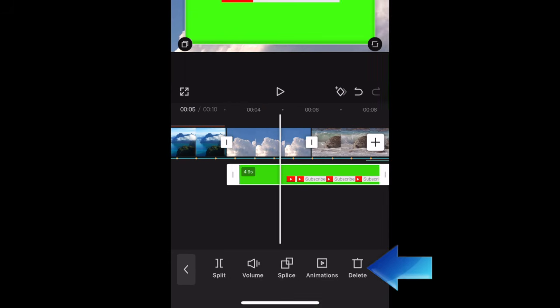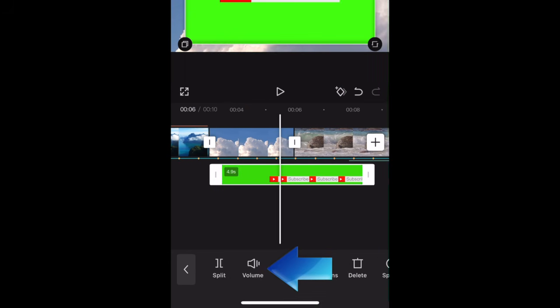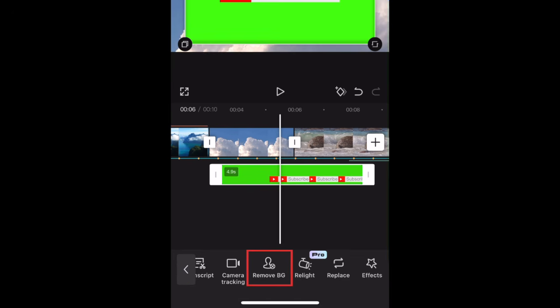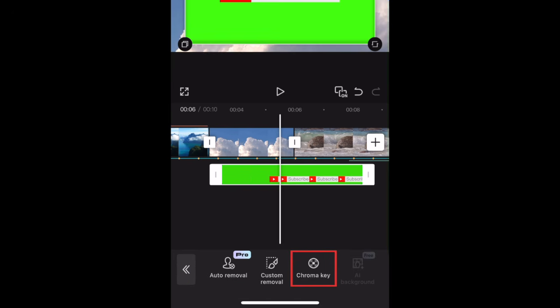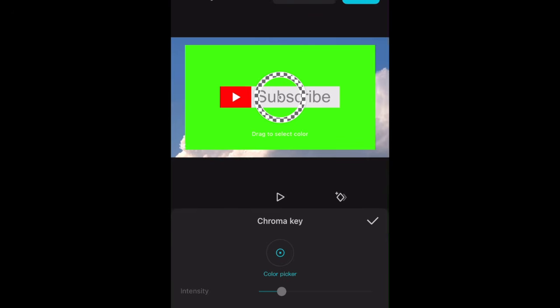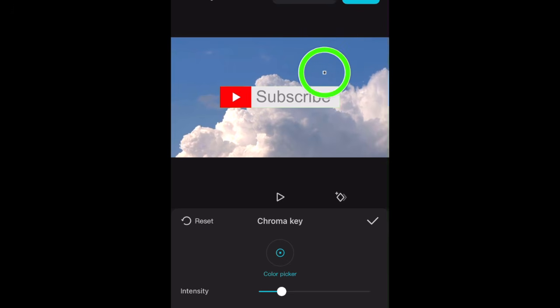To remove the background of your overlay, scroll sideways in the bottom menu and select Remove BG. Then tap Chroma Key. Now use the color picker circle to select the solid background color you want to remove. Tap the check mark to confirm.